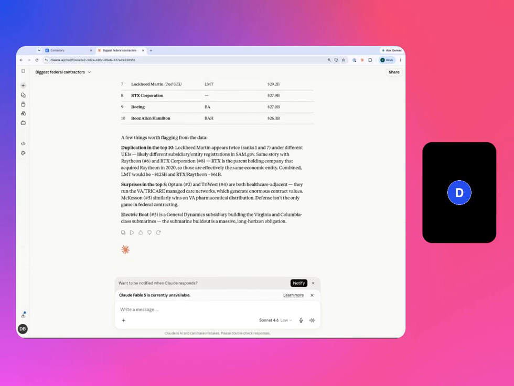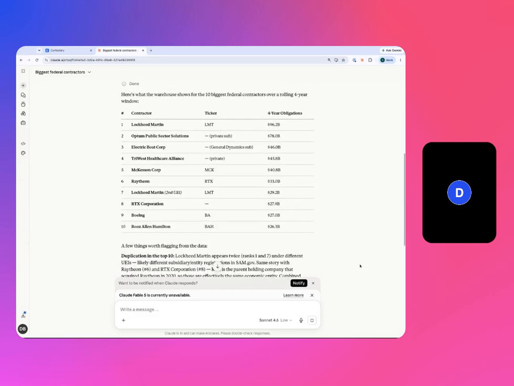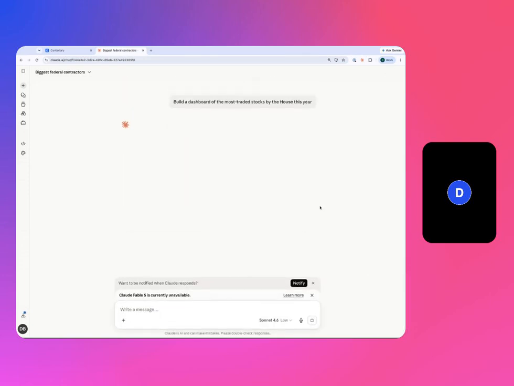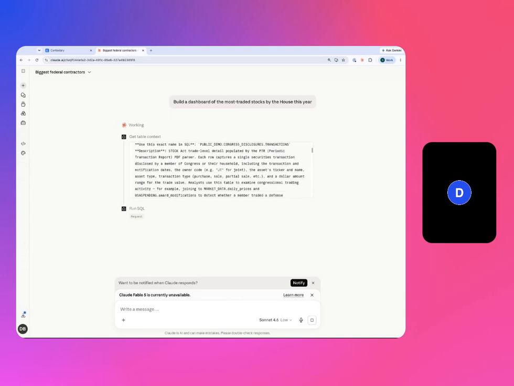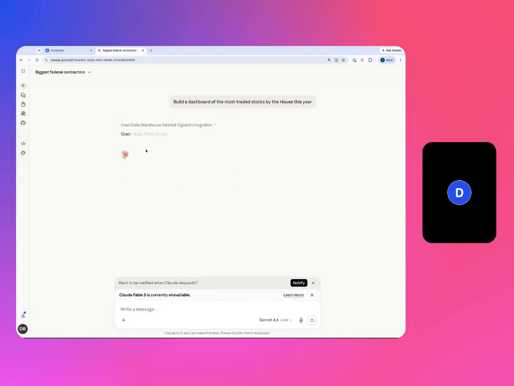Another example would be you could also ask it to build me a dashboard of the most traded stocks by House this year, right? It really has all the context and is finding the table to find that. It injects the context, and then it builds the dashboard for us.